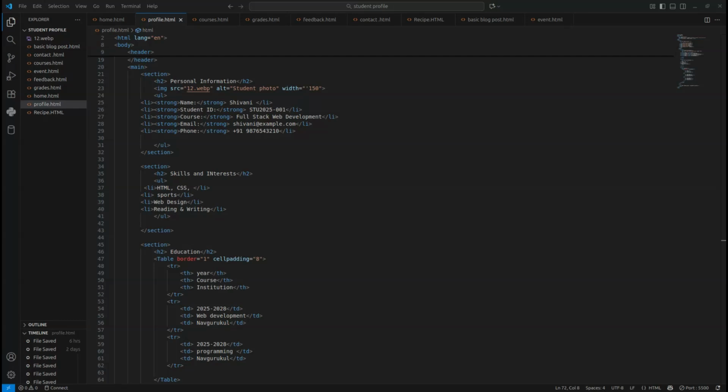And th is a table heading. We fill the table row with table headings like our year, our course, institute, etc. Then I use a td, which is table data. We have to fill in here things like our year, our course, and where our institute is, etc.